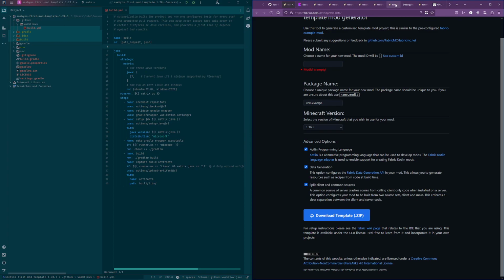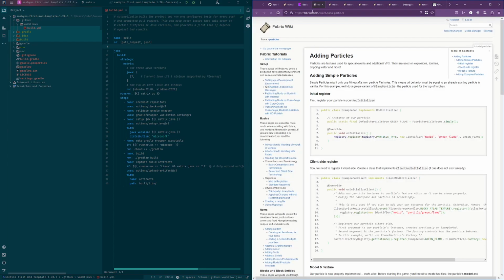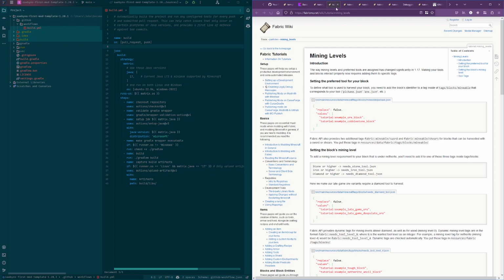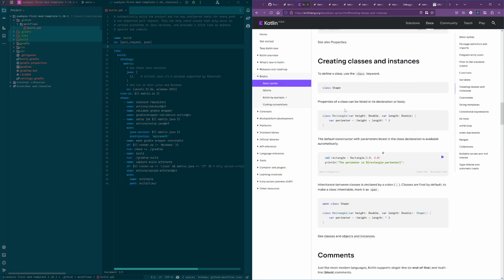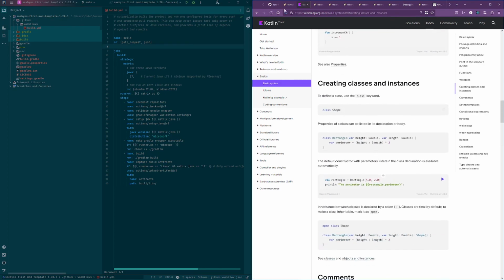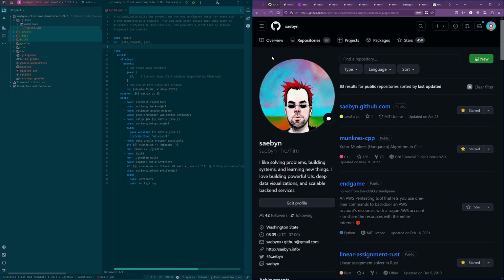I have a bunch of tabs from the Fabric docs open. Some of this I've looked at and some not. So we're going to have some fun. Also, I got the Kotlin language reference here because I've never coded Kotlin before. So this is a new IDE, new language, new kind of programming environment, new all the things.